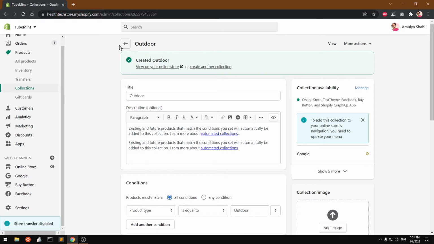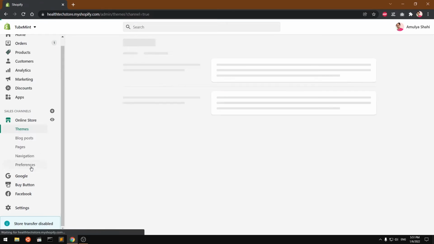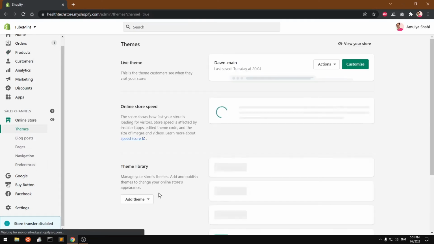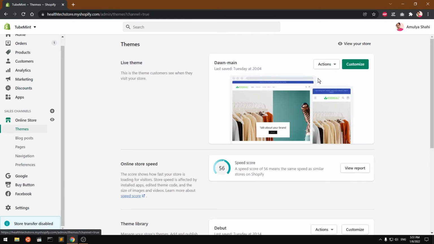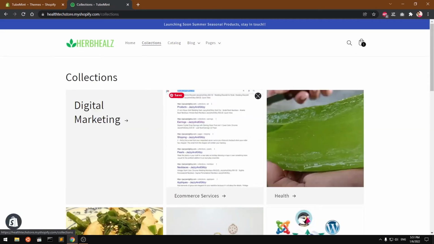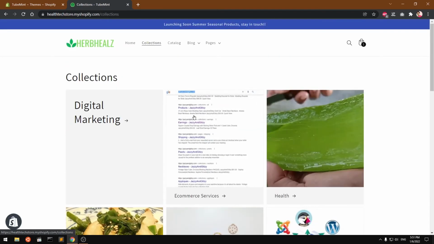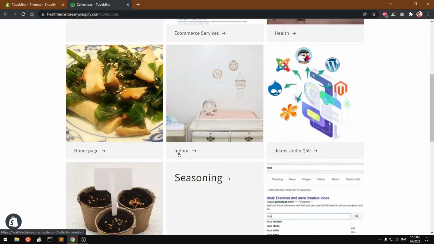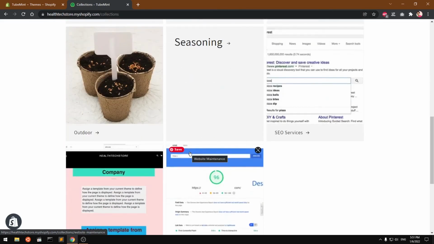Now I'm going to show you how you can add it to the menu. It's very similar. This anyway is going to be available to all collections because it is a conditional collection, right? So if I go to view this store now, I should have that outdoor collection under the collections list. This is going to list all the collections. If you haven't customized these collections, this is naturally all collections. If you go to indoor, this is basically a conditional collection based on product type, custom product type. Then we have outdoor, which we just created.